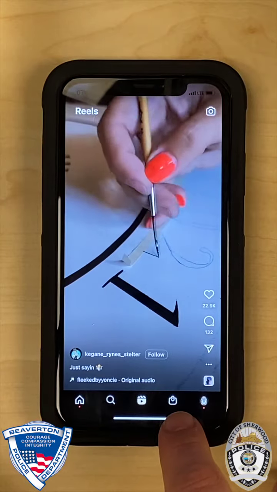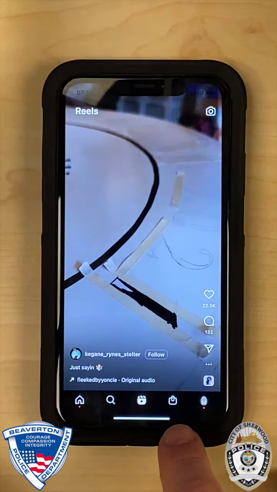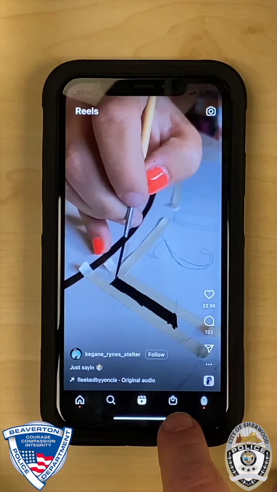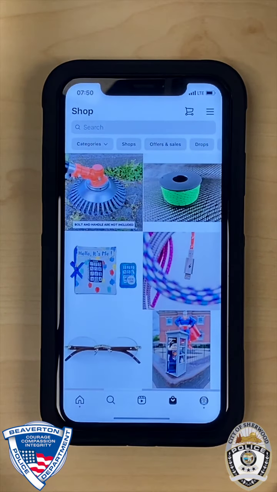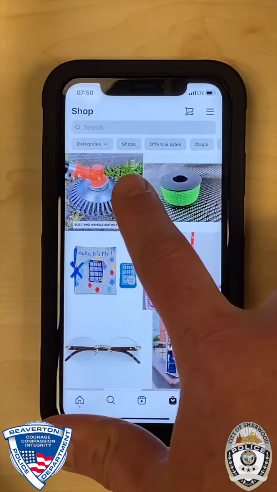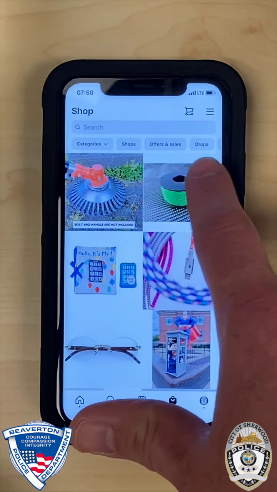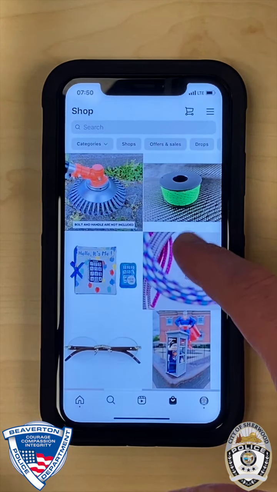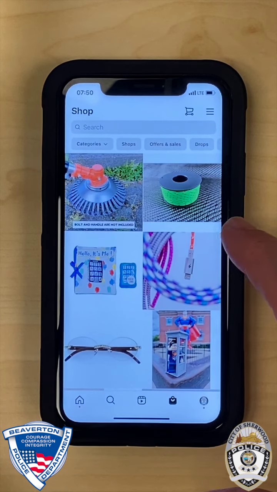Next section we're going to be going to is Marketplace. This button looks like a purse. Basically, it allows you to shop on Instagram. You can shop by categories, offers, sales, and again, these are suggestions that Instagram has for you.